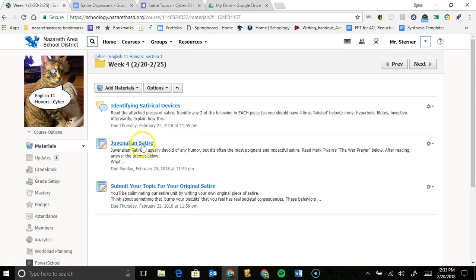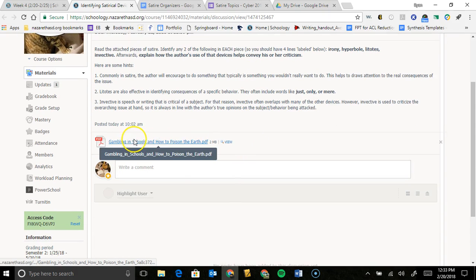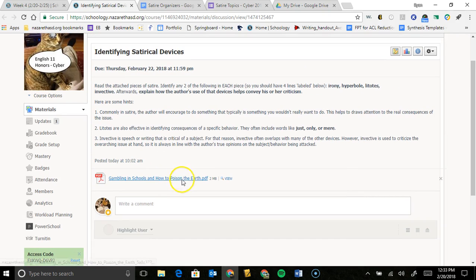So you've got 3 more pieces, and again, I know I've shown you a lot of satire, but I haven't really had you do anything with a lot of it. But these are the pieces that came from the old Springboard book, and I think they're the best examples that come from there, which is why I chose them. So if you click on this one here, identifying historical devices, I have this PDF here, which is 2 pieces, one called Gambling in Schools and one called How to Poison the Earth. And I think these are really good models for when it comes to writing your own satire.